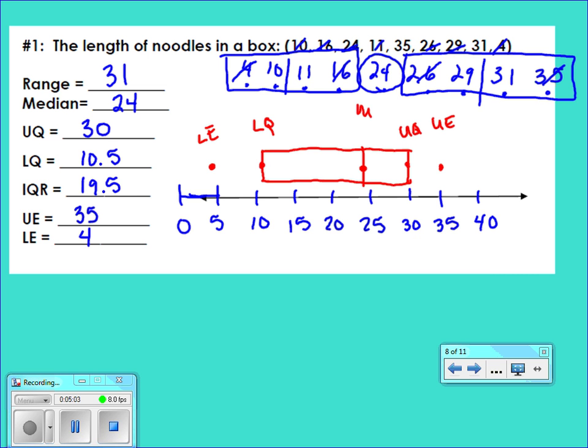The majority of the numbers in my data set fall between the lower quartile and the upper quartile. Then to make my whiskers, I'm going to draw from the lower extreme to the lower quartile and from the upper quartile to the upper extreme. This creates my box and whisker plot. Okay, this is with an odd number of data here.